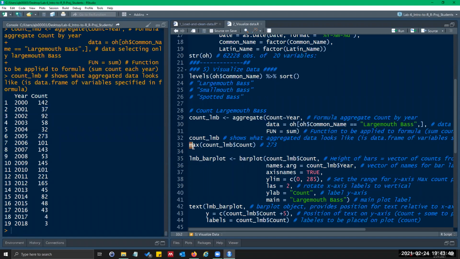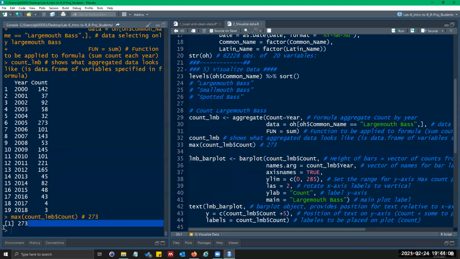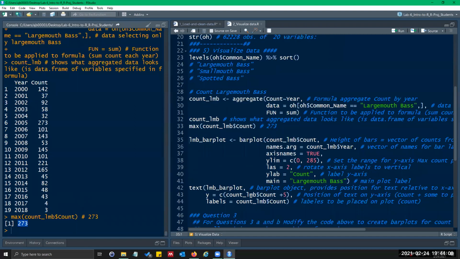If you didn't know that, or if this was a really long dataset, like 100 years or something crazy, you could do max and then just do count LMB, this object we created, $count. So what is the maximum count? Yes, 273. So that's going to be useful for setting our Y limits.